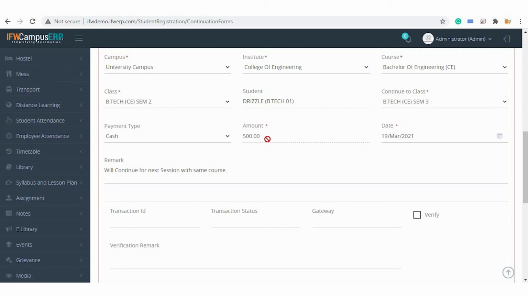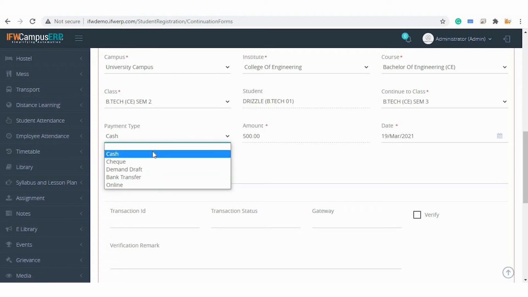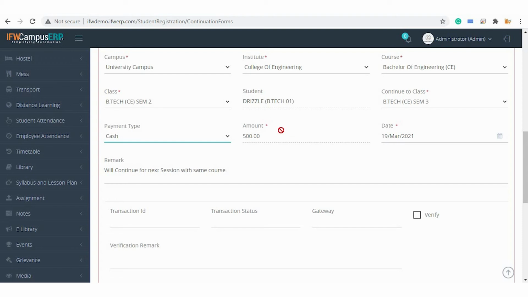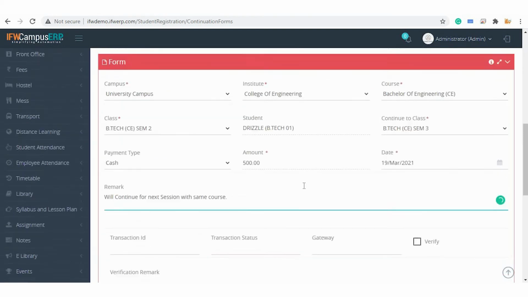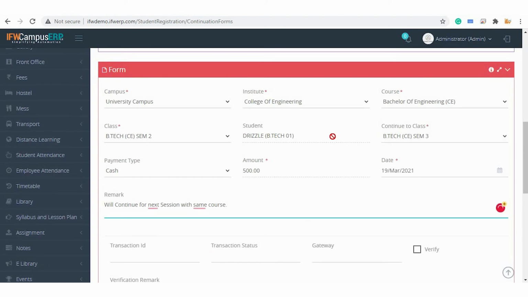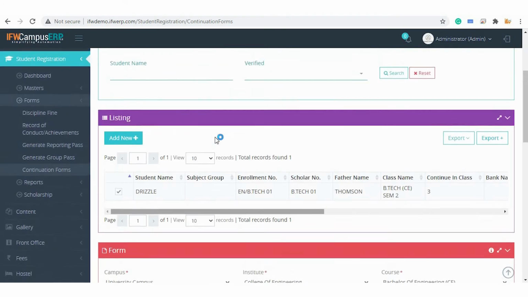The amount will reflect here from the masters that we have created. You will have the various payment modes. The student can pay the fees in cash, check, demand draft, bank transfer using NEFT or any internet banking, etc. And an online option is also there. So using these options, you can pay the defined amount. You have to give a remark and the other details and save your record. So this is how these continuation forms are used.